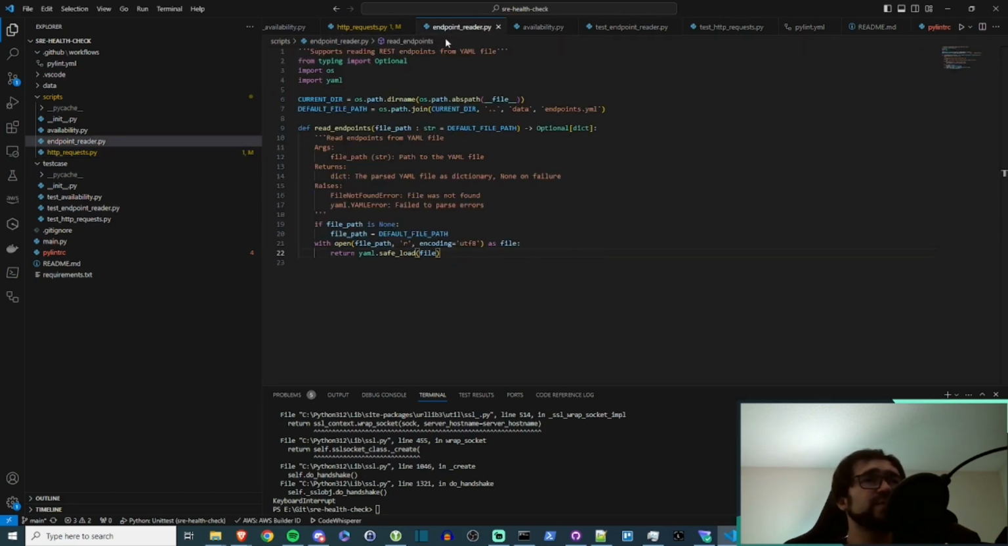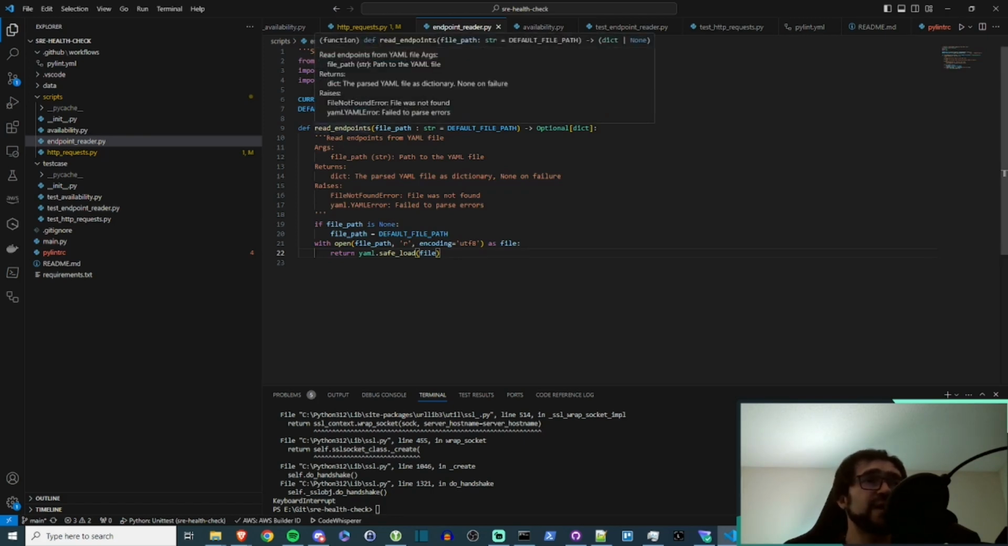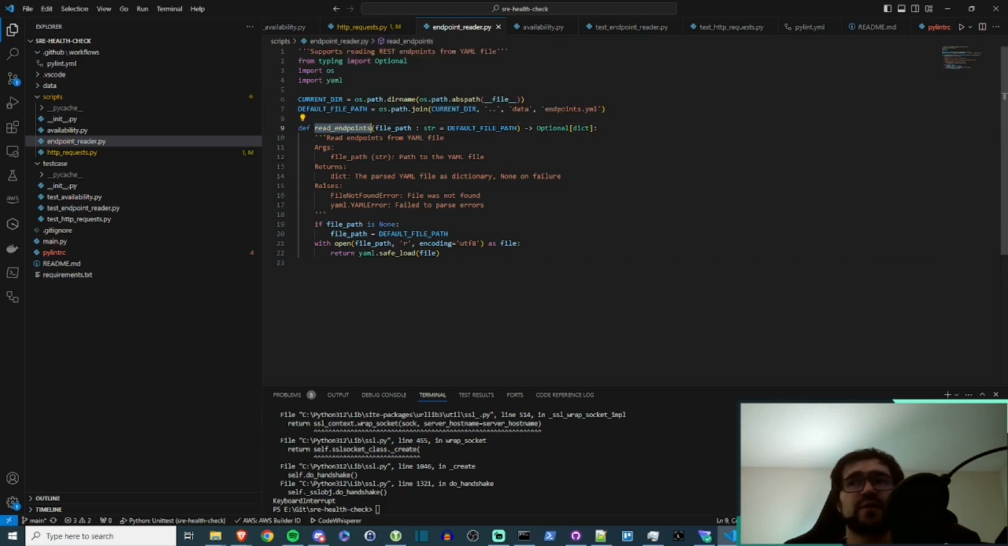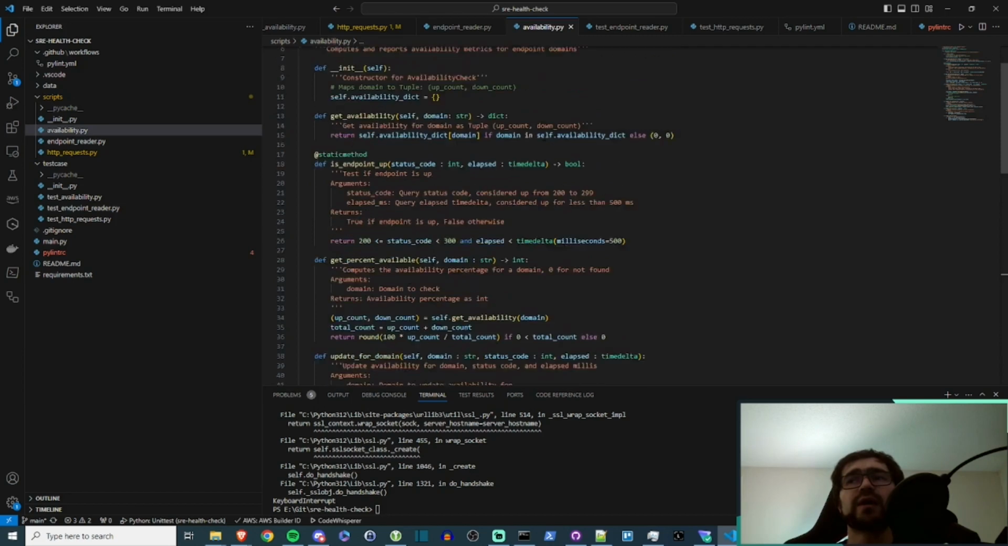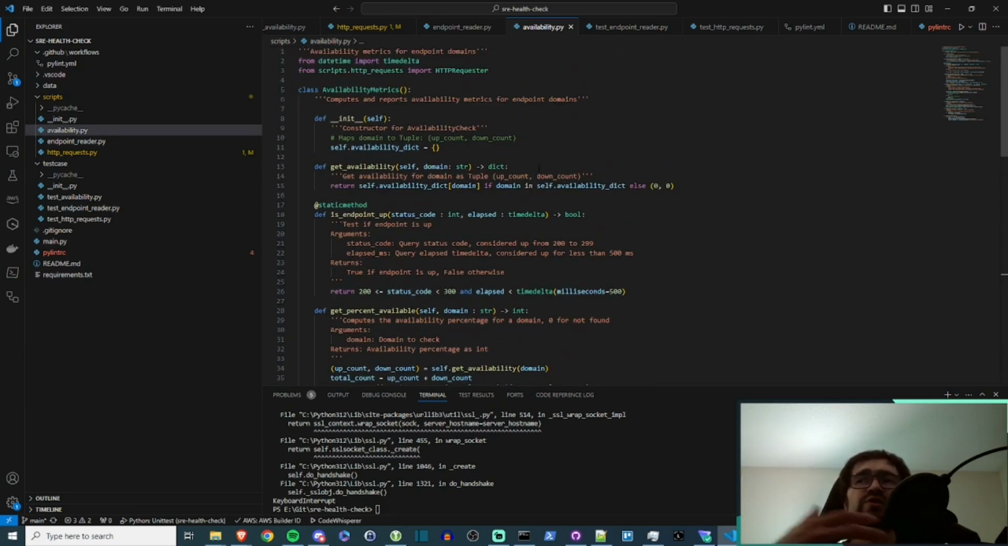The endpoint reader. So here I really use that procedural programming approach because in this module, we've just got a single function and we don't really have any data that's being modified. So we're just reading the YAML file and serving up the endpoints. And then finally, the availability metrics. So the idea here is that we're going to support running the queries every 15 seconds. And then we want to have a continuous tally of the metrics of whether the website is up or down.